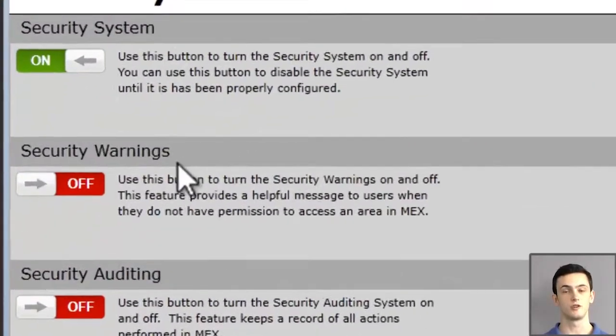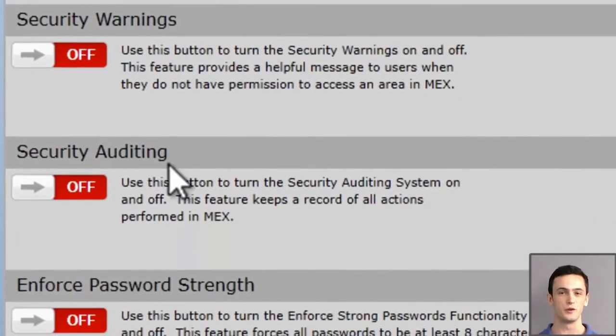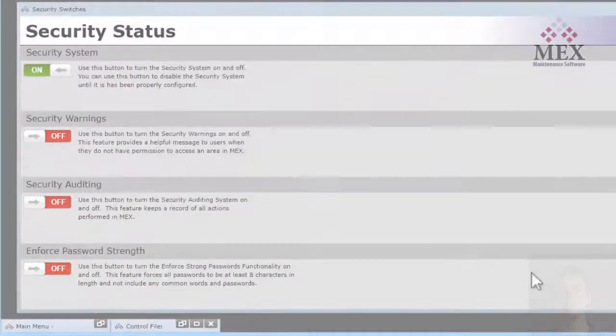Okay, so now that you've got security turned on, you're probably wondering, what do the rest of the switches do? Well, the second switch, Security Warnings, will present the user with a pop-up box explaining why they're locked out of the screen, with the alternative being a blank white screen with no information at all. The third switch, Security Auditing, is really useful for us here when your users have deleted a work order and you want to know who did it and what work order they deleted. Okay, so the last switch, Enforce Password Strength, will make sure each password is greater than 8 characters. It'll also make sure no common words are in the password, like password, QWERTY, or anything like that.